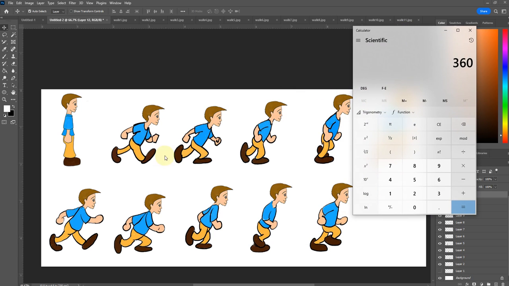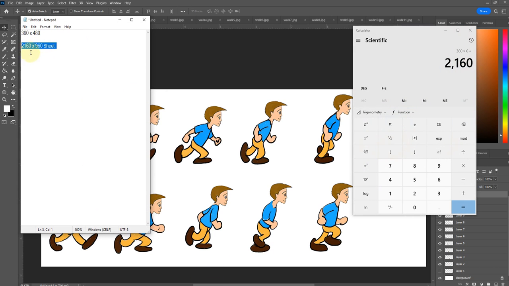Okay, so I want an even number of frames, even if one's empty. So I said to myself, well, I need 6 columns by 360 pixels. So we know the first dimension, width-wise, or how wide it is going to be, is 2160, which is what we have here. And we know for the height of the character for every frame, it's going to be 480 pixels.